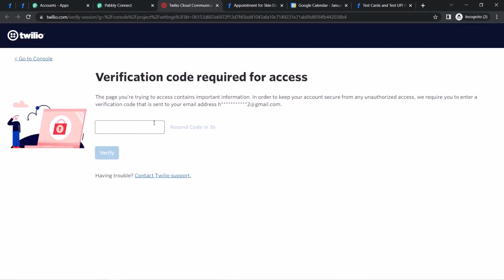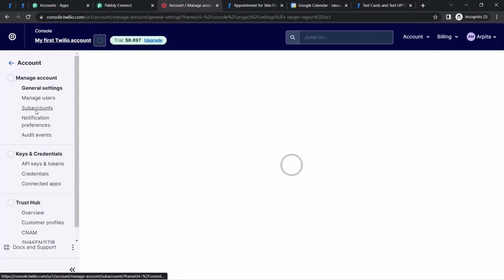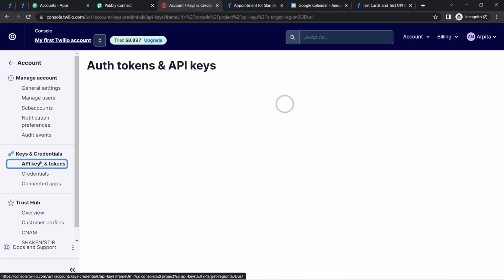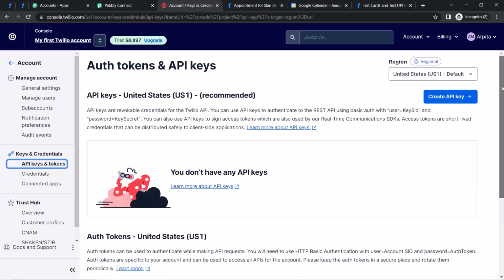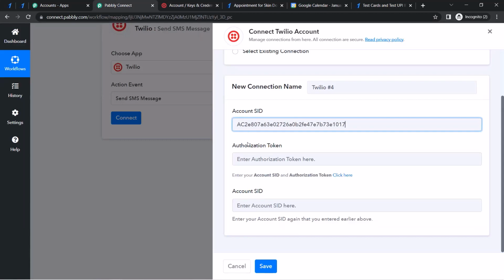Well, it is asking for the code, so let me first provide this code which I have received on this Gmail account. All right, I have provided the code. Click on verify, and it will take me directly to the API and token section. From the left hand side you will find the API keys and tokens section. Once you reach here, scroll down a little bit, and exactly here you will find the SID, which you will have to paste at both places.